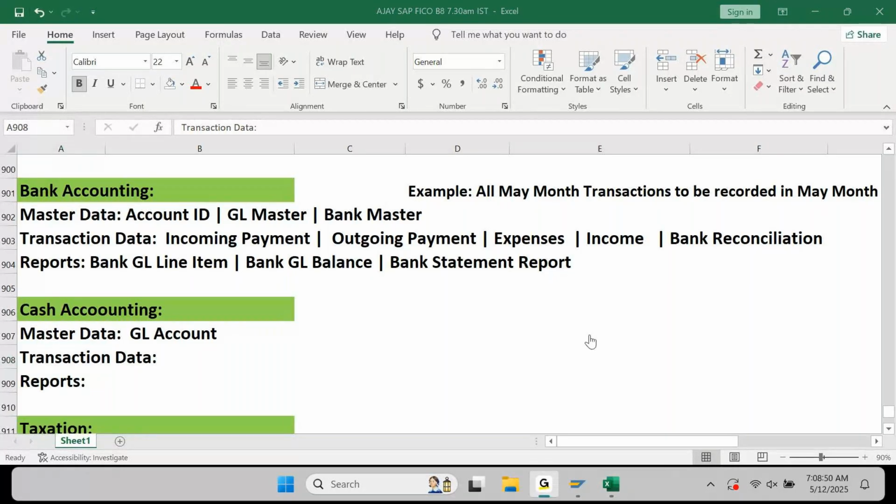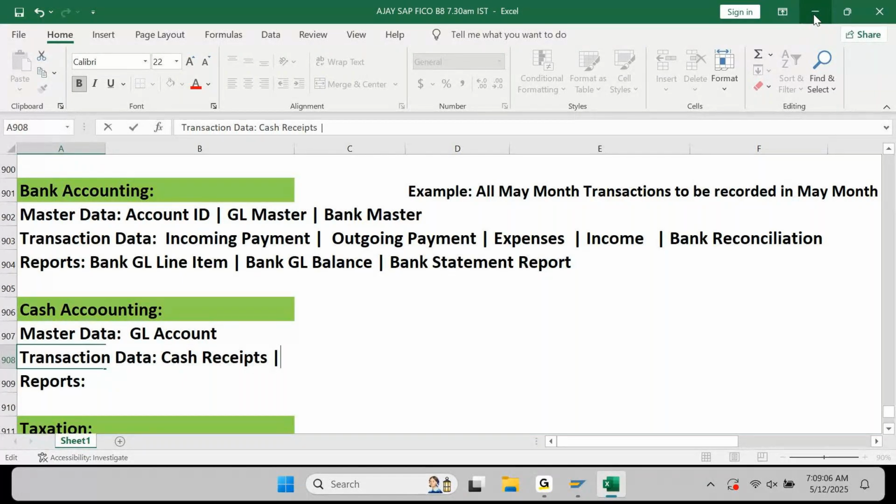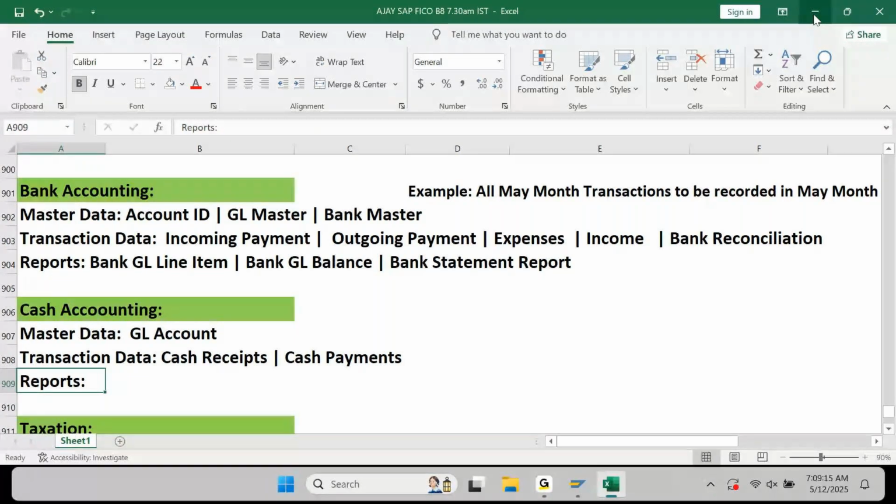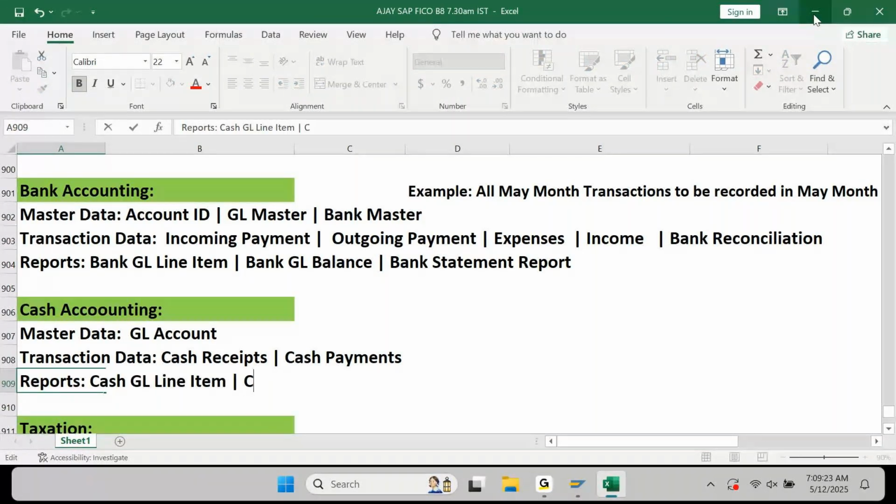What master do you require for GL? GL master. Transaction for cash: you have only cash receipts and then cash payments. What kind of report do you generate? Cash GL line item report, cash GL balance report, petty cash register.